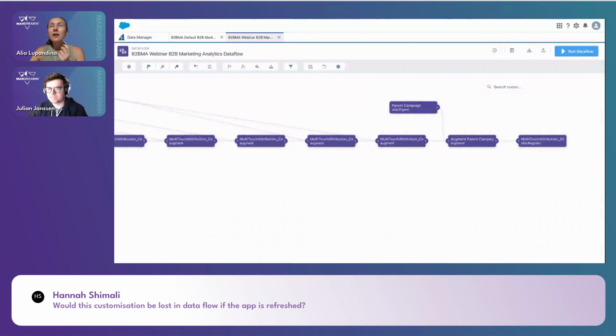Well, yes, because if you refresh it from scratch, like change the B2B MA, yes. So what I do recommend is to create a separate B2B MA. You can create several ones. So in this case, you won't change the data flow.